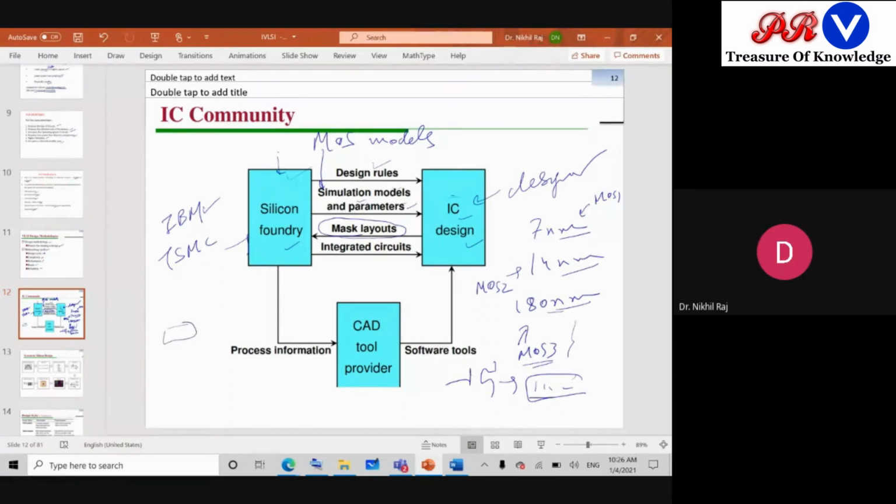Layout means, like when we design any building, what we do on pen and paper, we design the architecture of the house, how it should be built, the blueprint. So that is your mask layout. The IC designer gives the mask layout of the circuit to the silicon foundry, then it fabricates and gives back to the designer in the form of integrated circuits. So this way the IC develops.